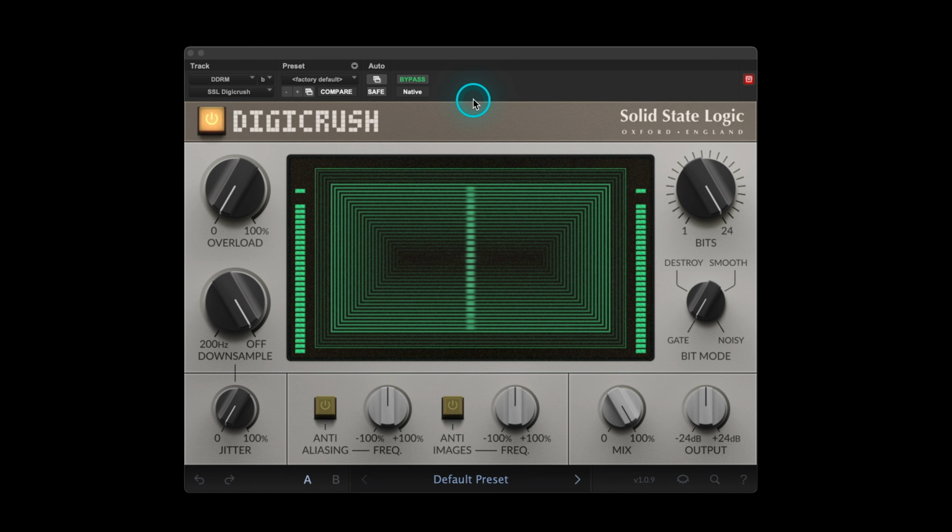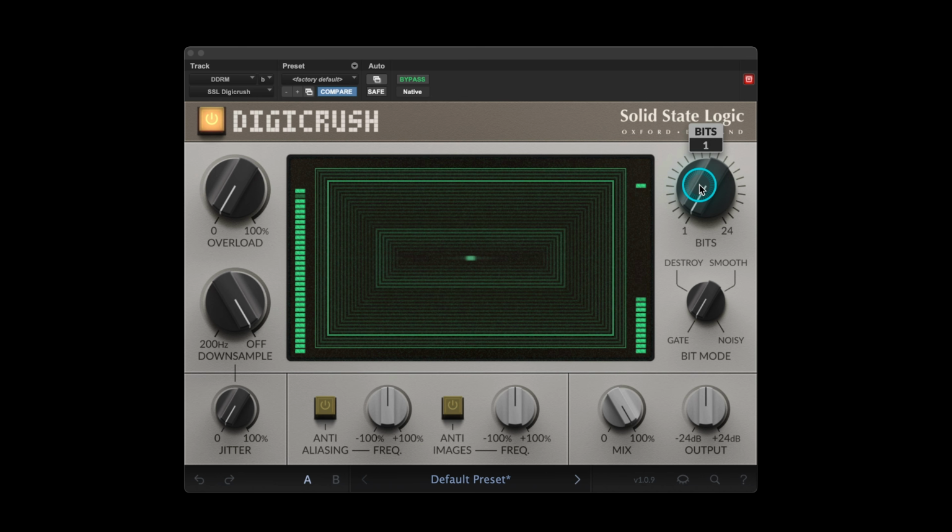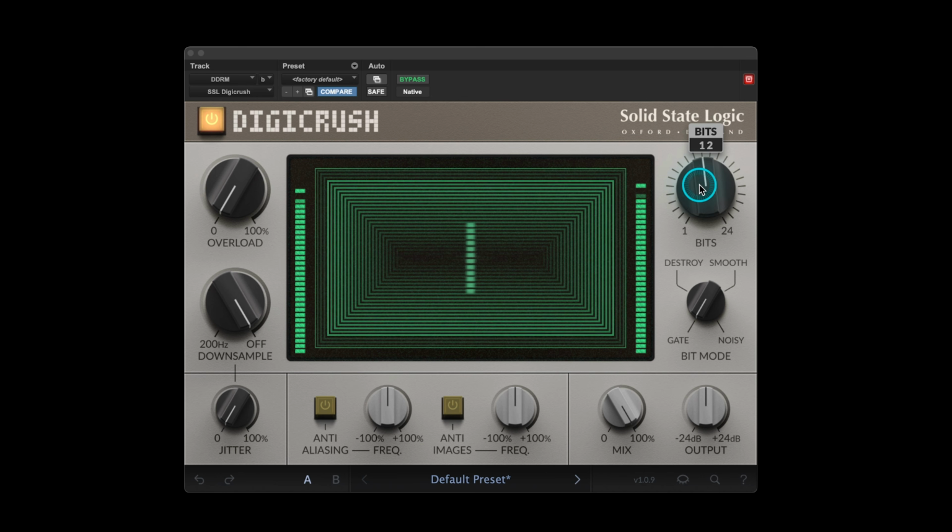So let's open up Digicrush and look at the GUI controls. Starting at the top right, we have the bits control. This allows us to manipulate the bit depth of the incoming signal, going from 24-bit all the way down to 1-bit. The higher bit depth results in a higher fidelity signal, with the option to degrade this to mimic vintage samplers or ADCs like a 16-bit MPC 3000 or 12-bit SP 1200.